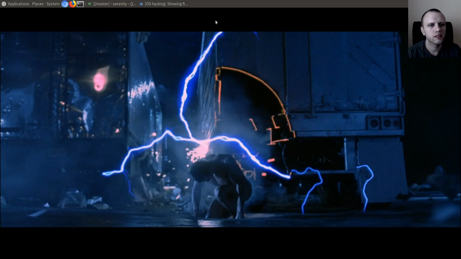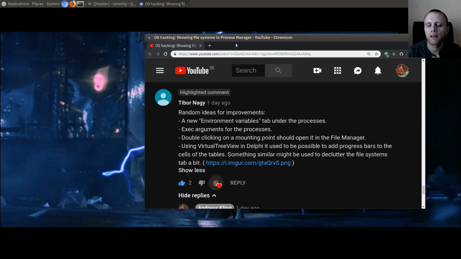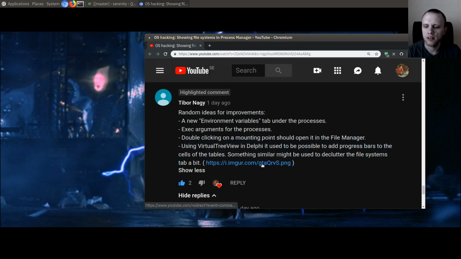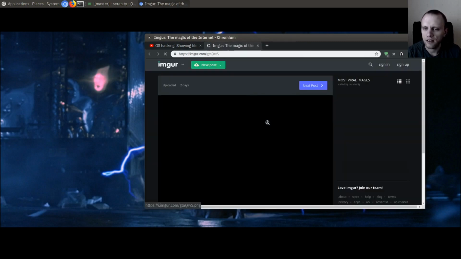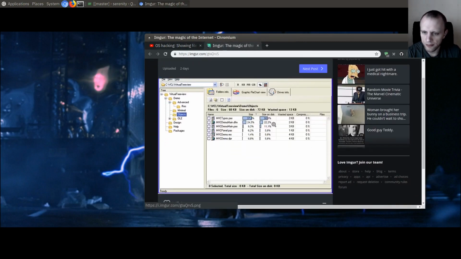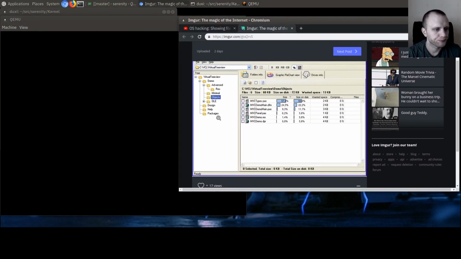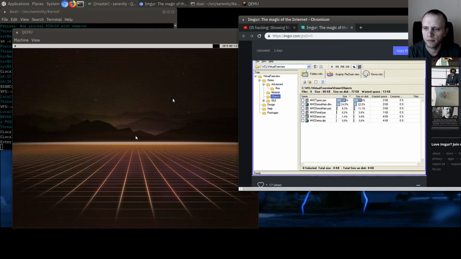Today we are gonna take a viewer request because I got this nice comment here the other day talking about some improvement ideas for the process manager. And this one here is very interesting, I think. Using a tree view in Delphi, it was possible to add a progress bar to a table cell. And then you would get something that looked like this, apparently. That's pretty cool, right? And of course, we don't really have anything like that in Serenity at the moment. So I thought we would try to do something like this.